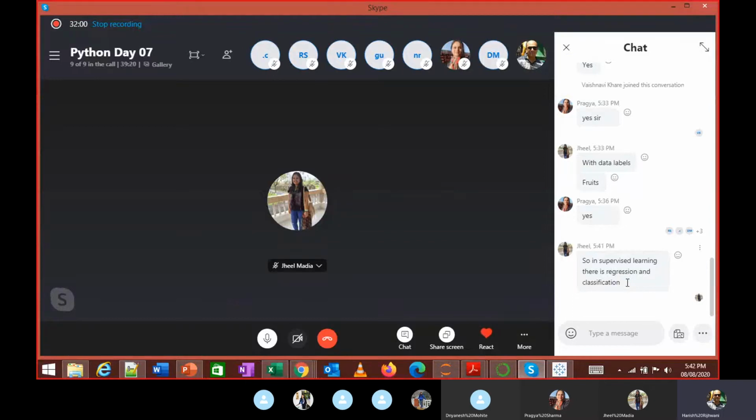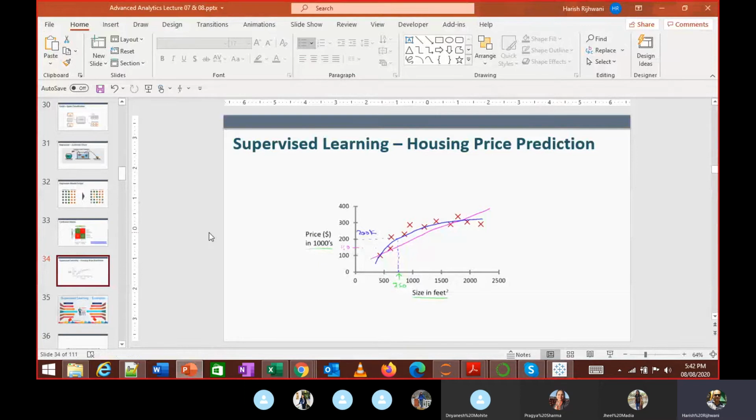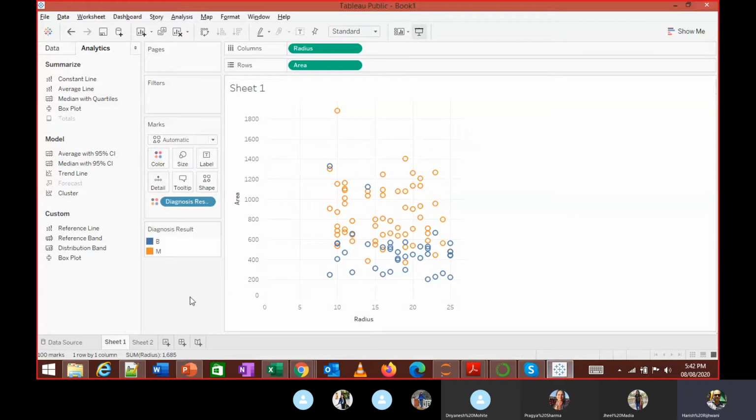Yes, supervised learning. Regression is more with numbers, especially linear regression, multiple linear regression. Those are with numbers. Classification has, yes, labels. Because you already have some information, that is why it is called supervised learning. In unsupervised learning, you do not have these labels. So here, what we were trying to do, this is an example of supervised learning.